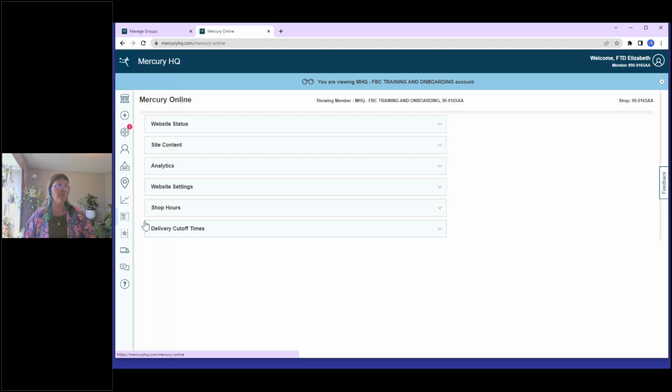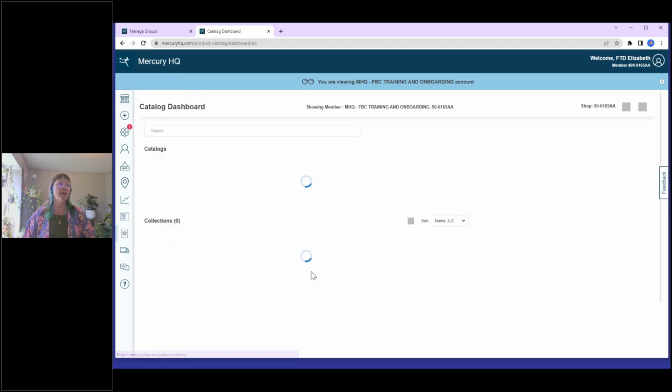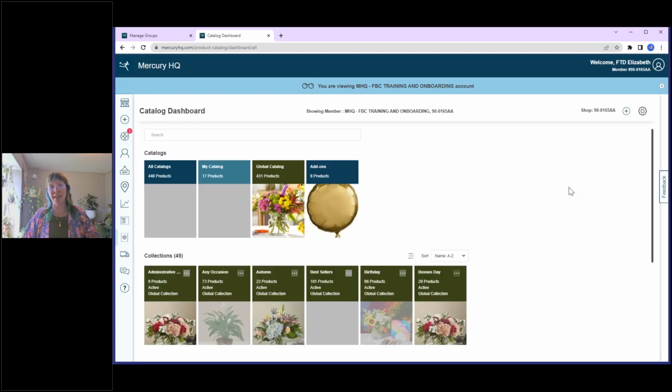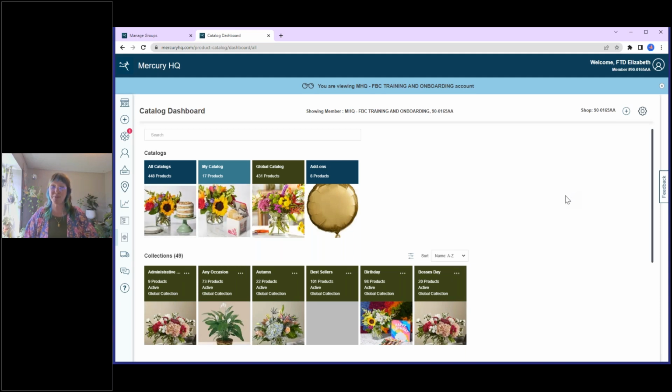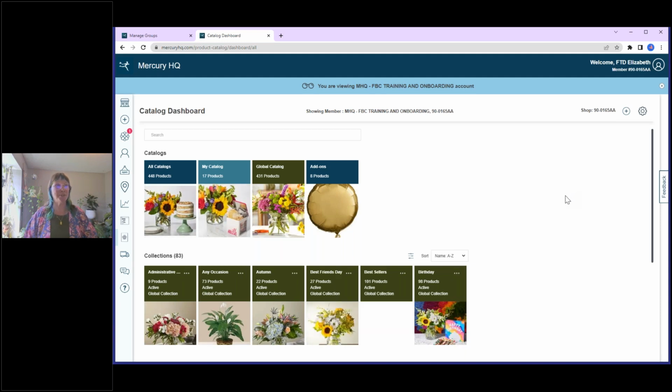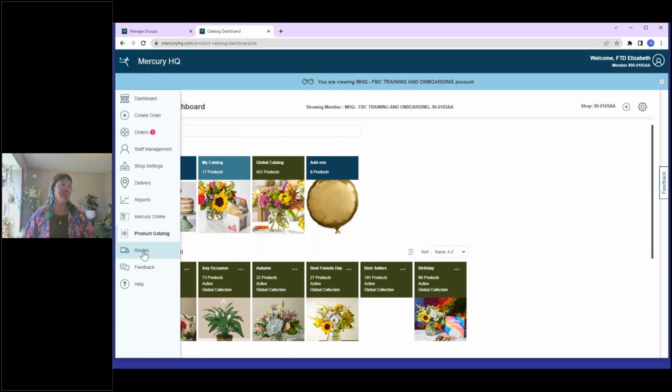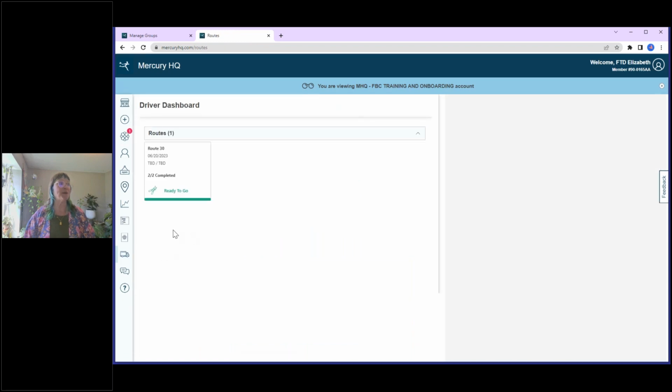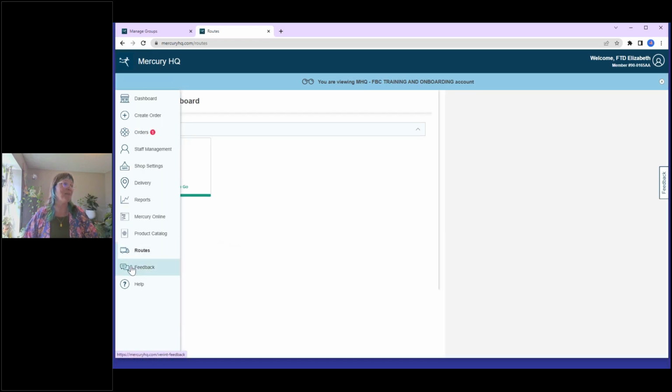And if you do have that Mercury Online website, you can also control that product catalog from this account as well. And not only do we allow, of course, the FTD products, but if you have unique products to your shop, you can add that here too. It doesn't have to be one of ours. And again, here's the routes page. So if you had that driver, gave them the permissions, they'd be able to access this.